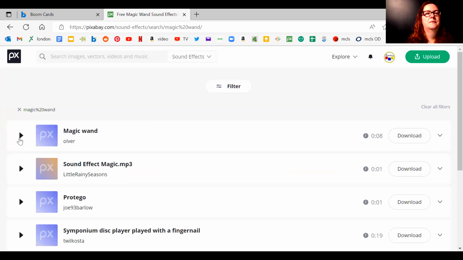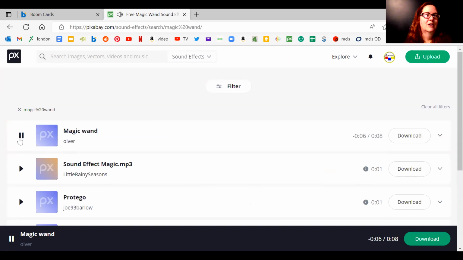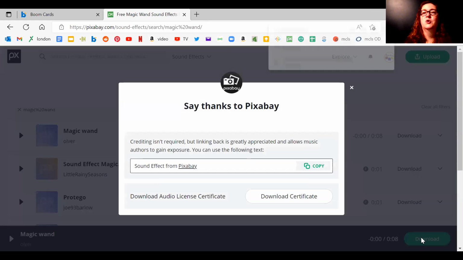We can check. Sure, I like that sound. We're going to use that one. So notice at the bottom of the screen, there's a download option. I'm going to download this magic wand sound. And of course, if I am actually doing this beyond just for demonstration, I would copy the URL to show where I got this from. Okay, so I'm going to download it.